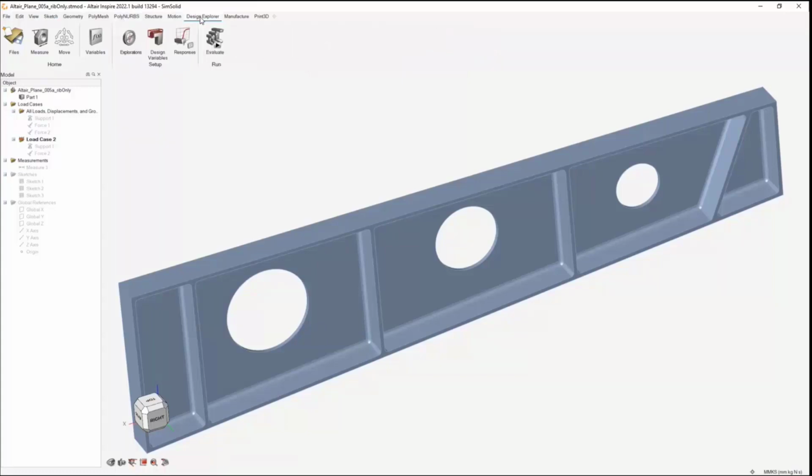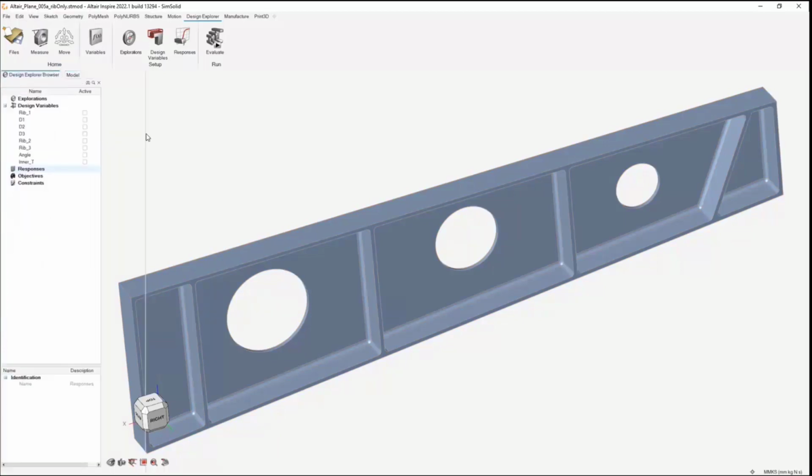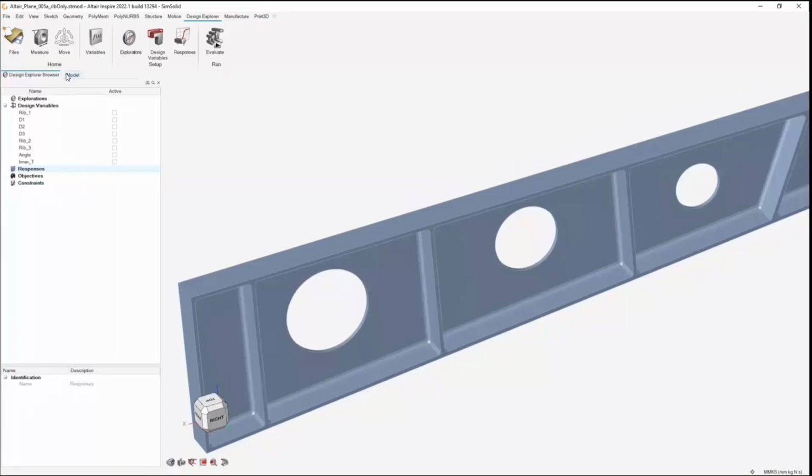So I'm going to jump to the Design Explorer ribbon. You can see the ribbon here with the different tools. Let's also go to View and turn on the Design Explorer browser and switch to that tab. This is not a necessary step, but I like to have it here because it helps us follow along and see as entities are created or used within the process. Right now you can see there are no explorations or anything created, however the variables that exist in the model are automatically assigned as design variables for us to use. They're not active, we're not using them yet, but they're here by virtue of the model being parameterized.